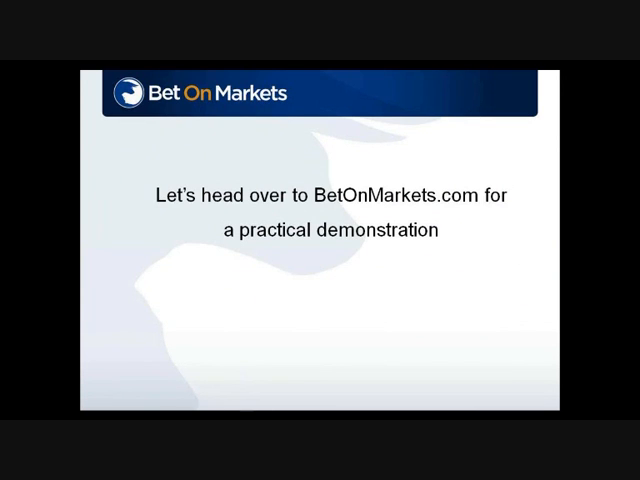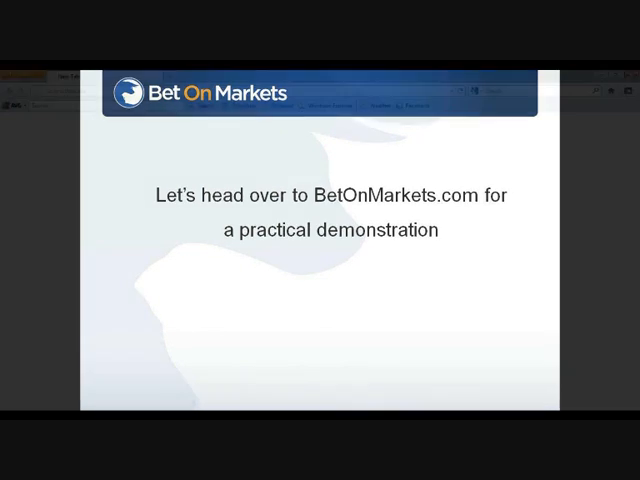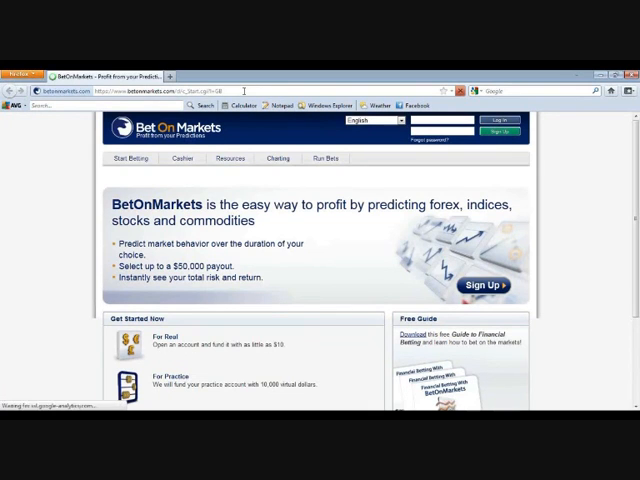Great. Now that we have defined fixed odds trading and have looked at how to place a fixed odds trade, let's head over to bettonmarkets.com for a practical demonstration. To do this, open a browser window and go to www.bettonmarkets.com. This takes you directly to the Better Markets homepage.